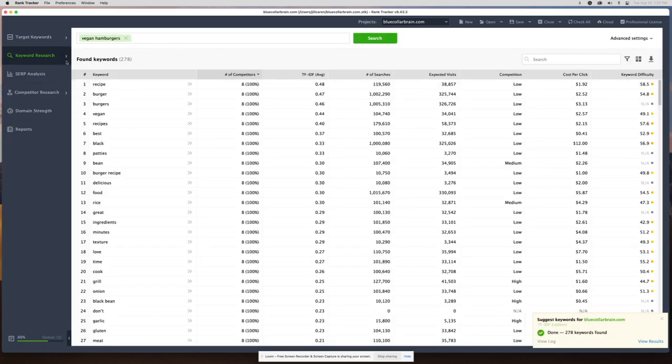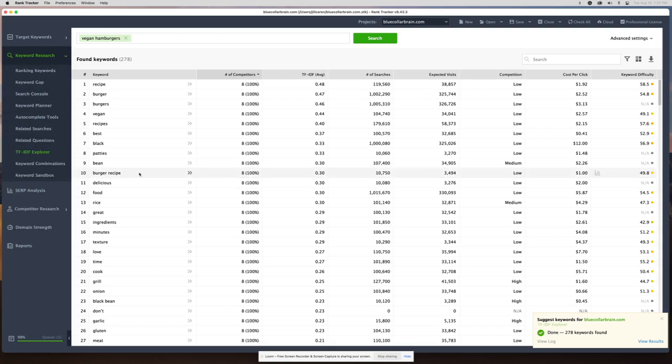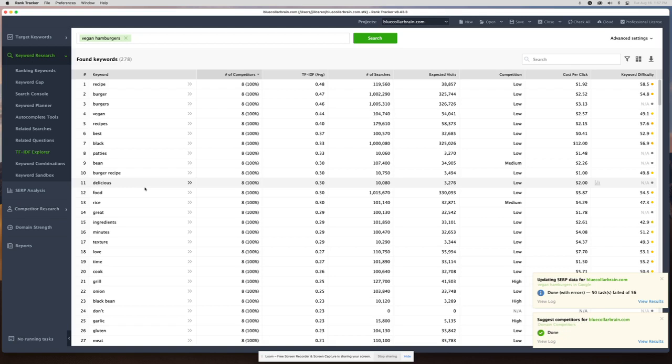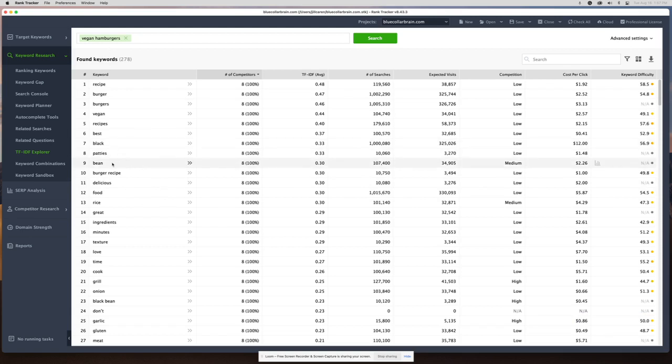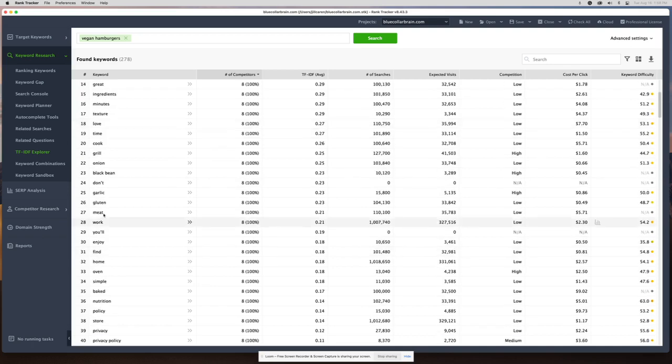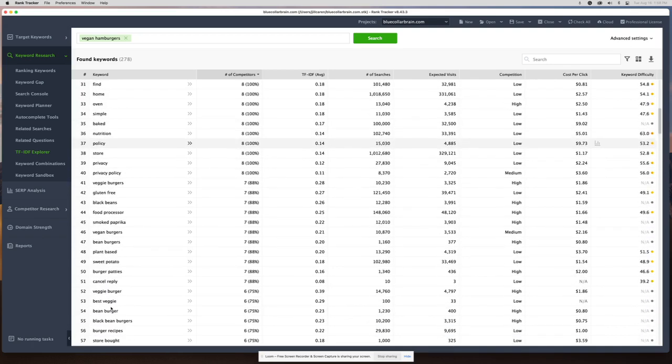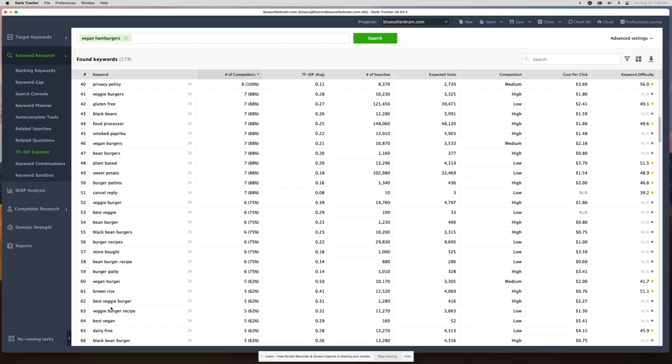So vegan hamburgers. And this was TF-IDF Explorer. I know some people believe in this, some don't. This is just telling me what terms are related to vegan hamburgers. They're almost entity-based, where it's going to give you an idea of maybe terms you might want to be including if you're talking about vegan hamburgers. If you go through the list, you can see vegan hamburgers are typically made from black beans. They do typically have rice in them. So you're going to want to talk about a lot of these so Google understands that you are really talking about making a vegan burger.